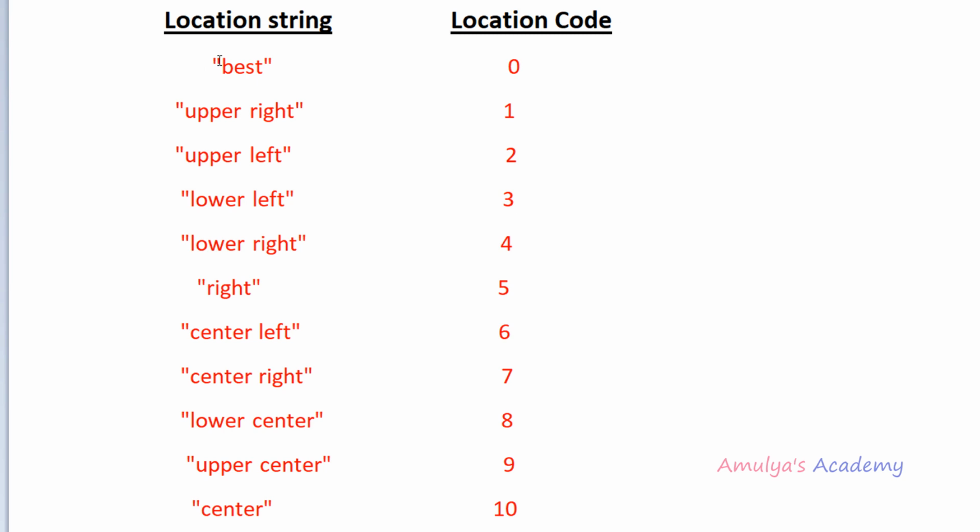We can use loc as best, the respective location code is 0. Upper right, or we can take 1. Upper left, or we can take 2. Lower left, or we can take 3. Lower right, 4. Right, 5. Center left, 6. Center right, 7. Lower center, 8. Upper center, 9. Center, 10.